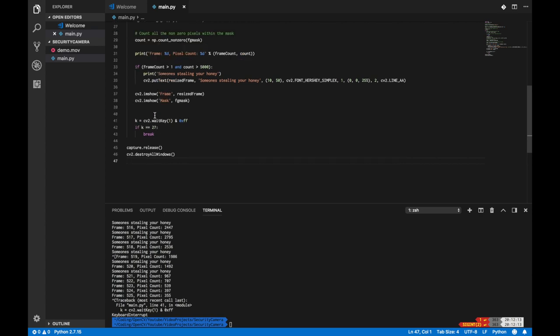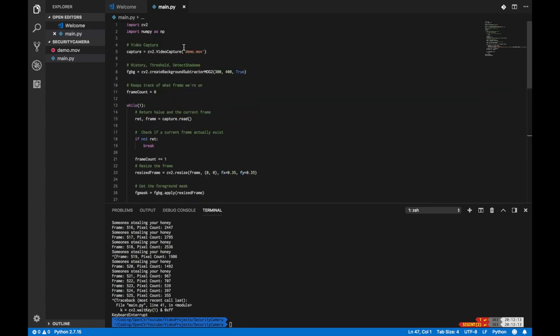So there's one thing I forgot to show. Before we go, a security camera is never really going to have a video file. That's not a good example of a security camera. A security camera will be a live streaming feed. So we're going to come back up to CV2.VideoCapture. This method takes in either a video file or a camera, so we can pass in the camera. My camera is the first camera built into the computer, which is zero.